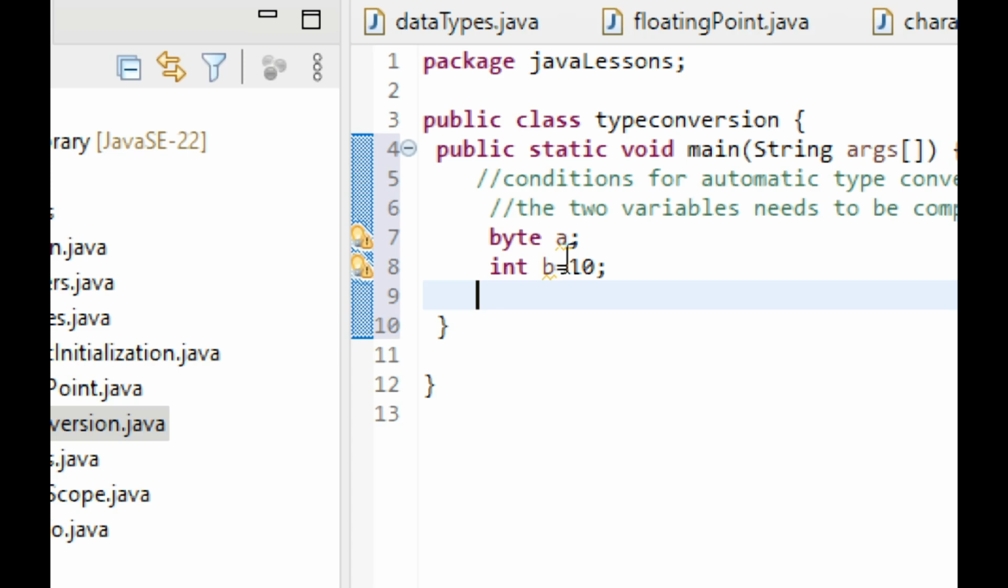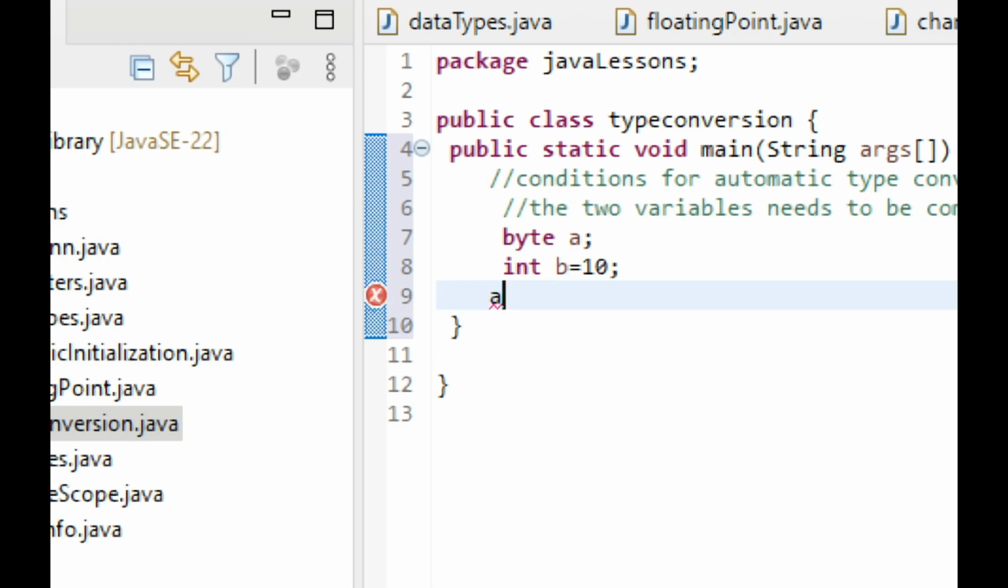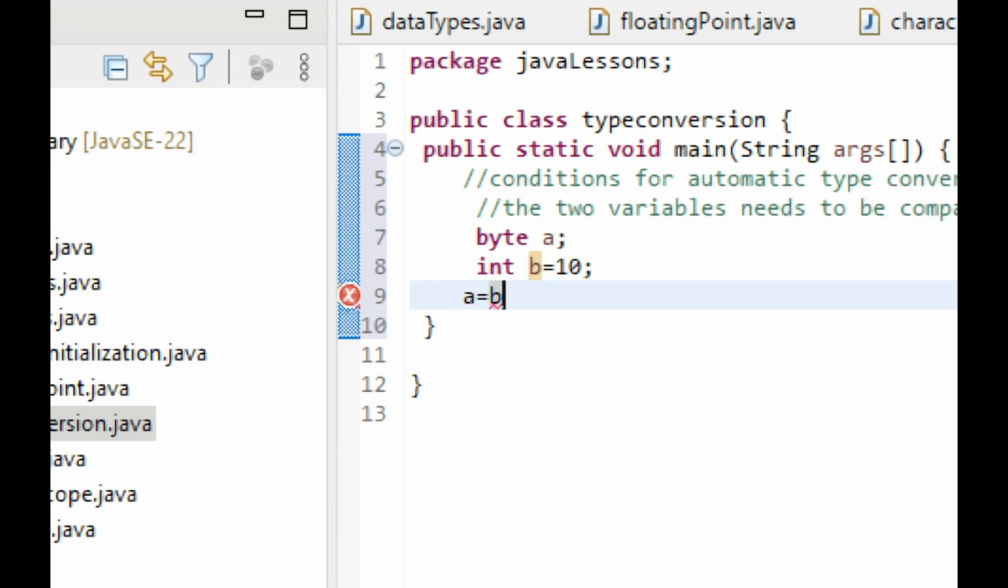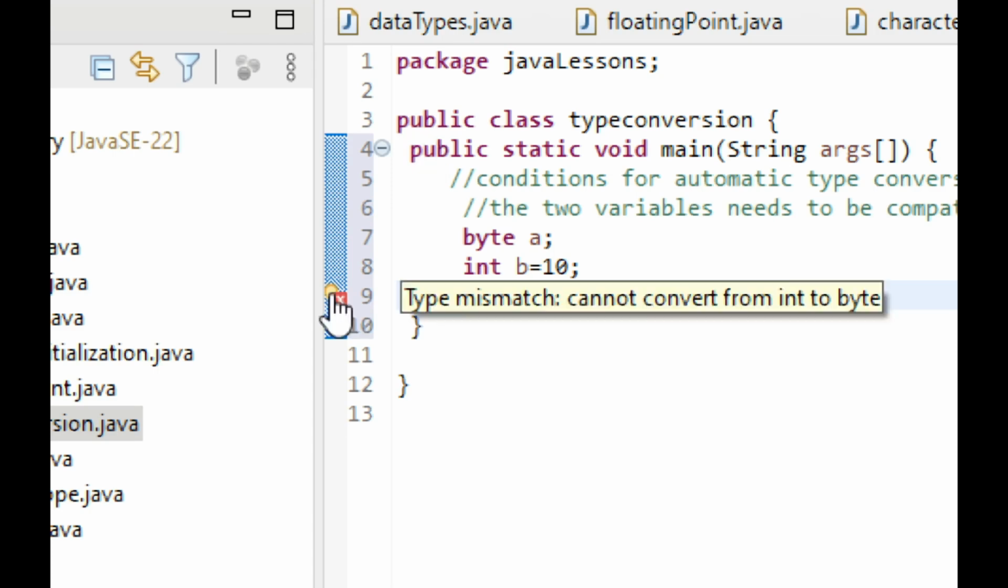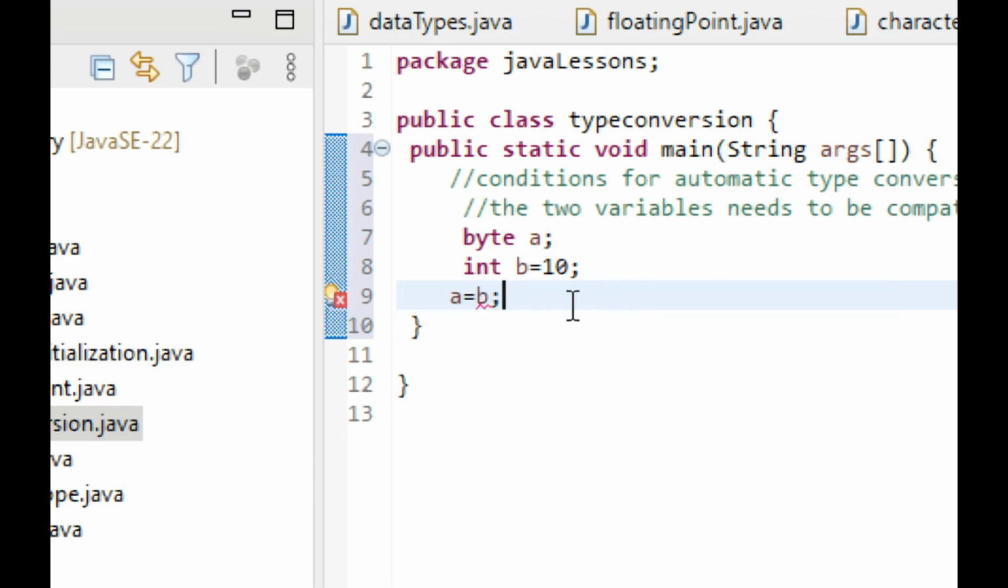So let's say a is equal to b. Let's check this error. You see there is a type mismatch. It says it cannot convert from int to byte. Why? Because the first condition is that the two variables need to be compatible. So are they compatible? Yes, they are compatible.